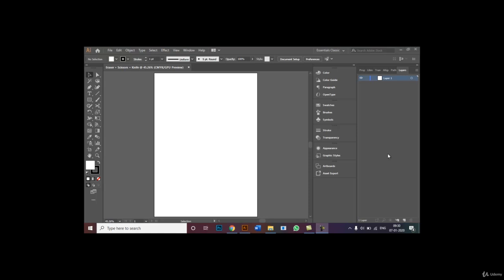Today I will be covering three really simple tools, namely the eraser tool, the scissor tool and the knife tool. These three tools are super helpful if you're making any type of illustrations. Right, so I'll show you how that's done.